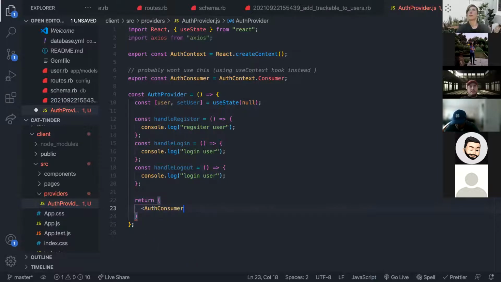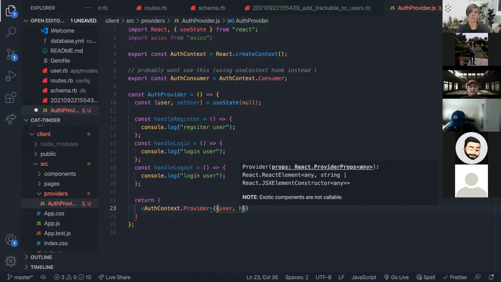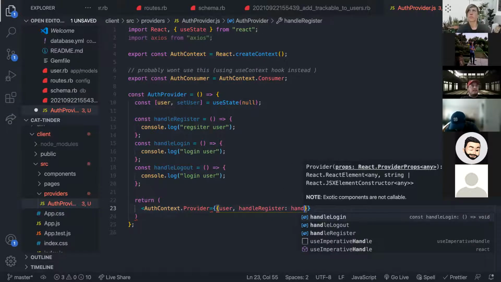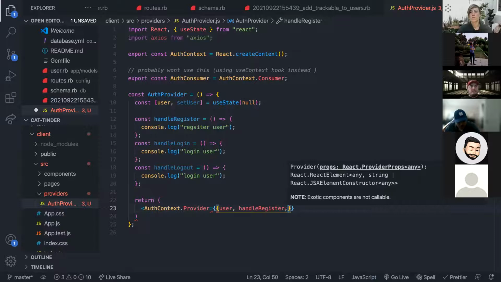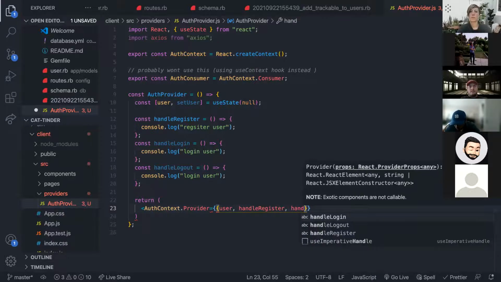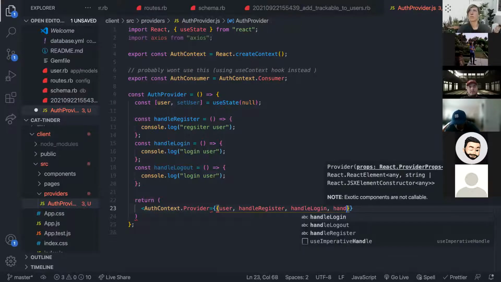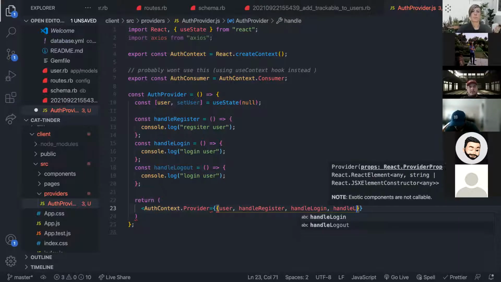AuthContext.Provider. We'll pass the user. We'll pass our handleRegister function. And since these are the same name, I'm just going to use the ES6 shorthand. handleLogin and handleLogout.